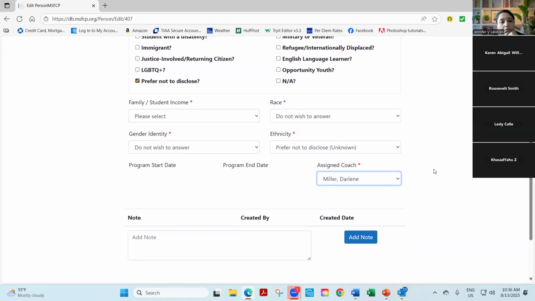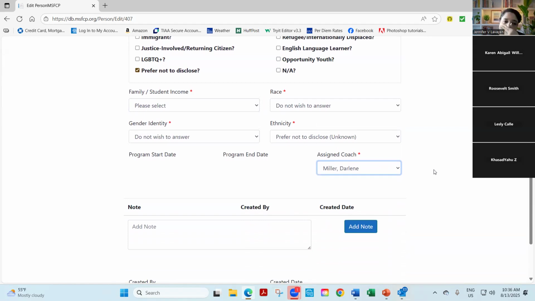Now, what's interesting is you can actually add a note at the bottom if there's any specific information. For example, we'll find out family or student income at a future date. You could put that in as a note and then click add note. And that's a reminder to the coach that would be a piece of information to gather at a later date.